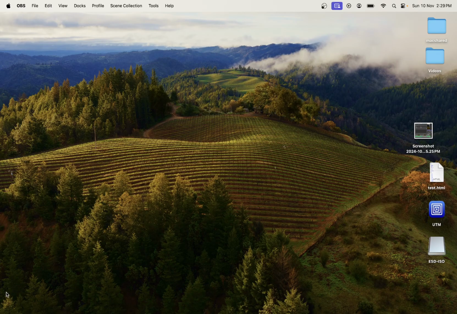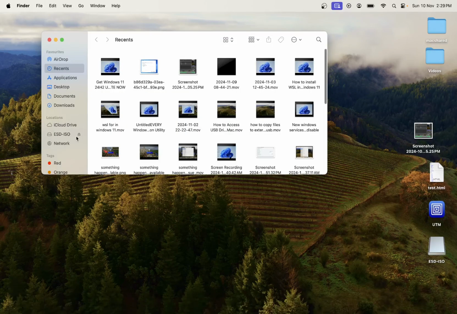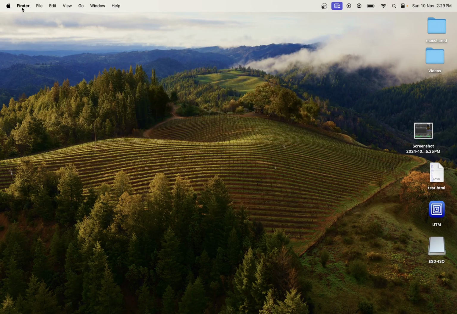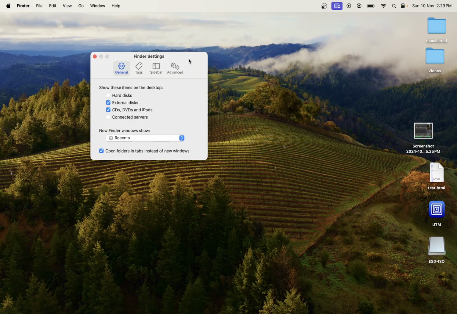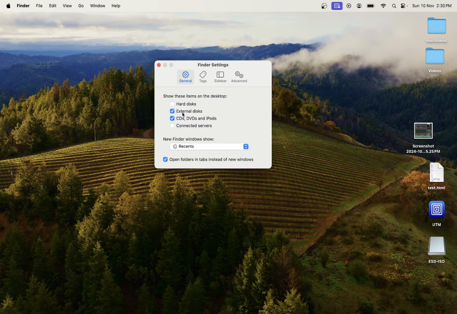You just need to open the Finder here, and once you open the Finder, just minimize it. And here you can see the option of Finder. Click on that and you need to go to the settings options. Once you go to the settings options, you need to make sure that the external disk is selected here. If I untick this option, here is my external hard drive. So if I untick this, you can see it's gone. So make sure it is enabled from here. So this is the first setting.